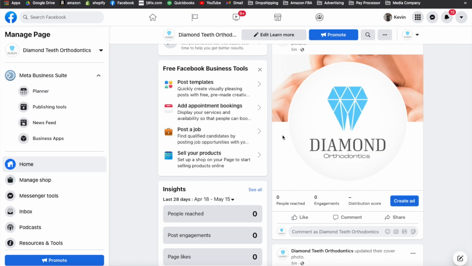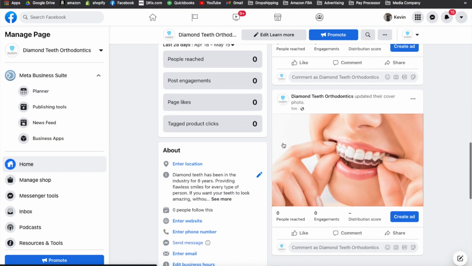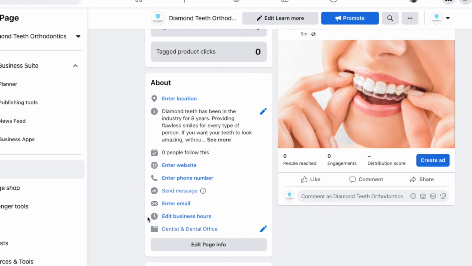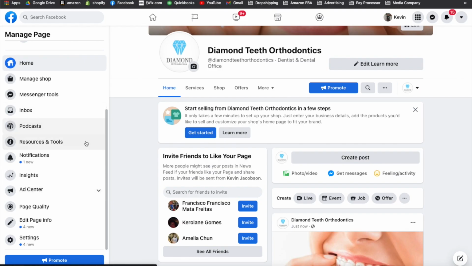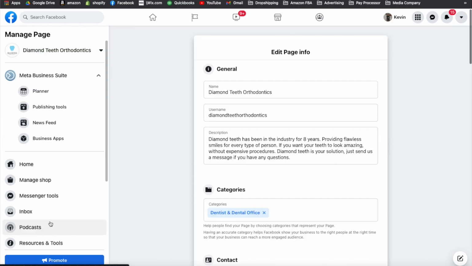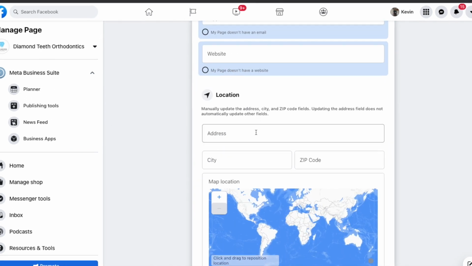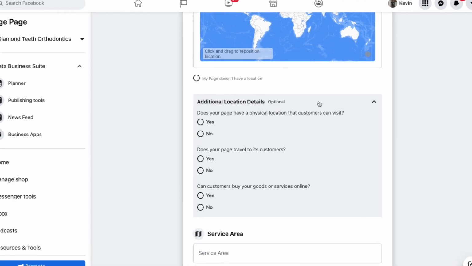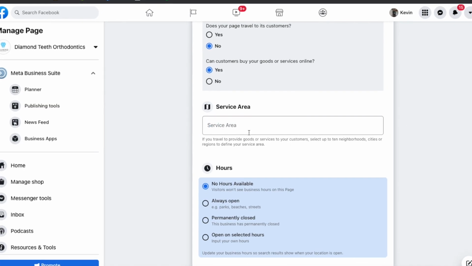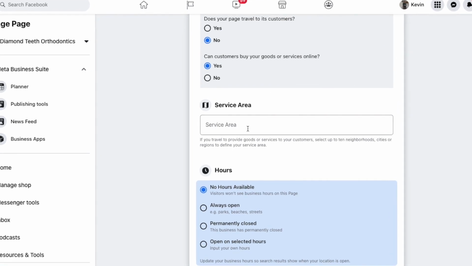So now that we got our page layout set up, the next thing that we want to go into is setting up all of our contact details. To do that, we would go over here and scroll down to edit page info, and then all the contact details would be put down here. Down here, this is incredibly important, especially if you have a service-based business with a set location. Then under the additional location details, you want to give as much information to Facebook as you possibly can. For the service area, you would want to put the specific cities that you can service.